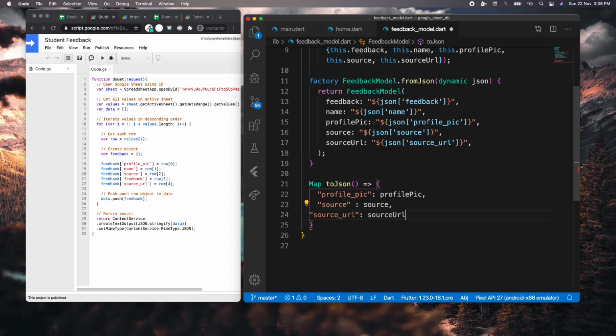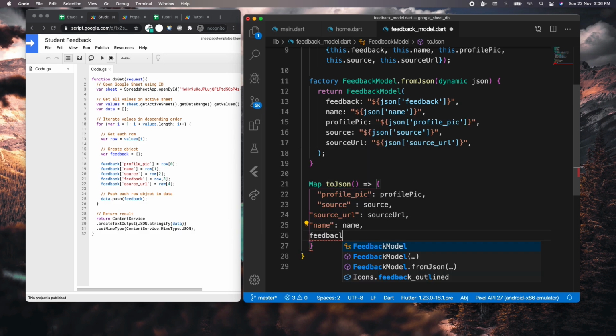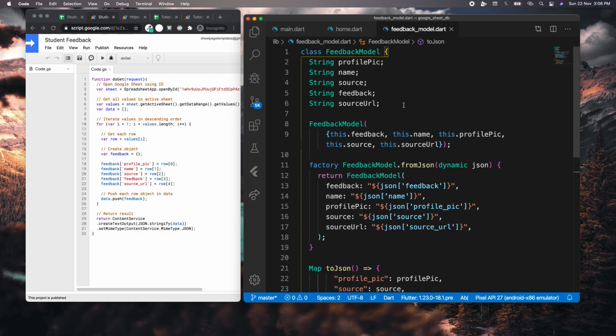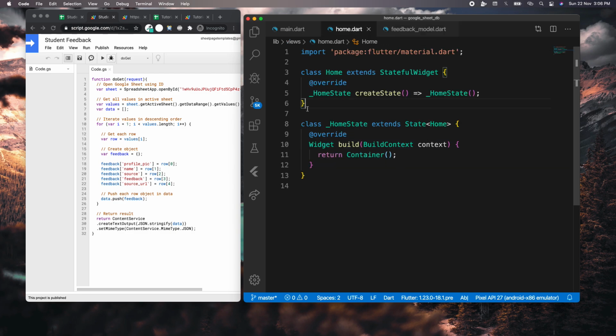Okay, that's going to be a comma. Then we have a name, and we are going to pass name here. Then we have a feedback, and we are going to pass feedback there, feedback. Okay, so that includes the 5. I'm going to add a semicolon and that's done. Okay, now let's move on to the home dot.